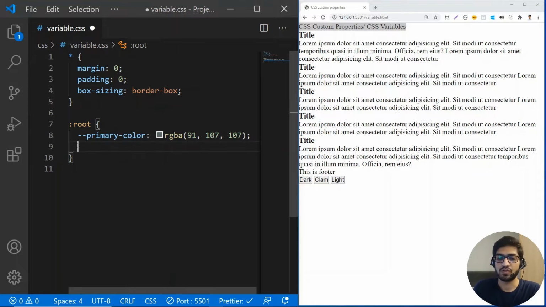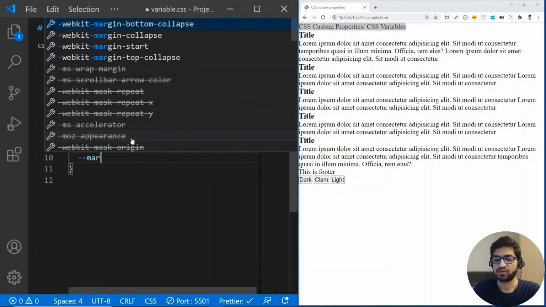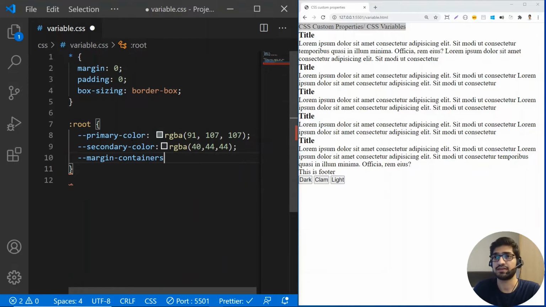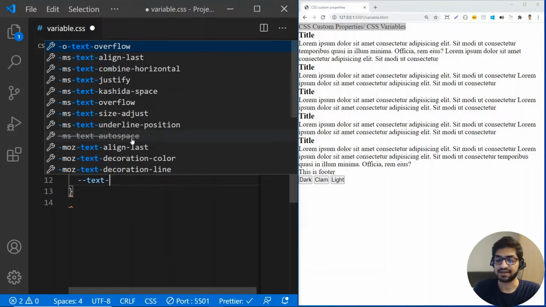All right. So I'm also going to define the secondary color. So let me have a secondary color for my website. For the secondary color, I'm going to give a value of 40, 44, 44. All right, and then I'm going to give a margin for my containers. So let's give a margin of 10 pixel, 0 pixel, and I'm going to give a padding to my containers. So let's give a padding of 20 pixel, and we will need to have a text primary color.